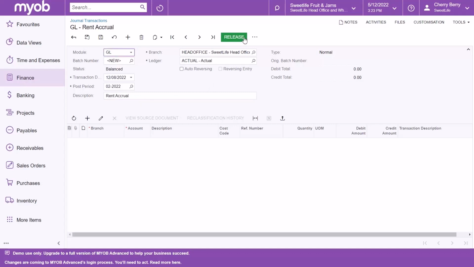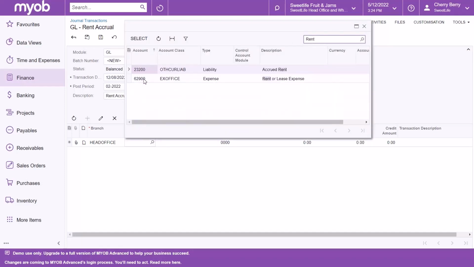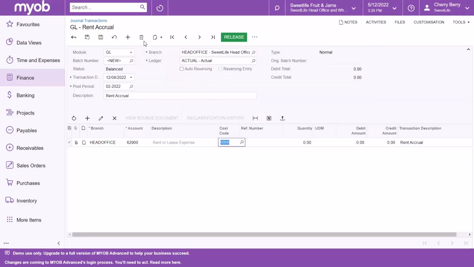We'll now add entries for debit account and credit account. Click the Add Row icon. Select the debit account for the recurring transaction. And specify the debit amount.